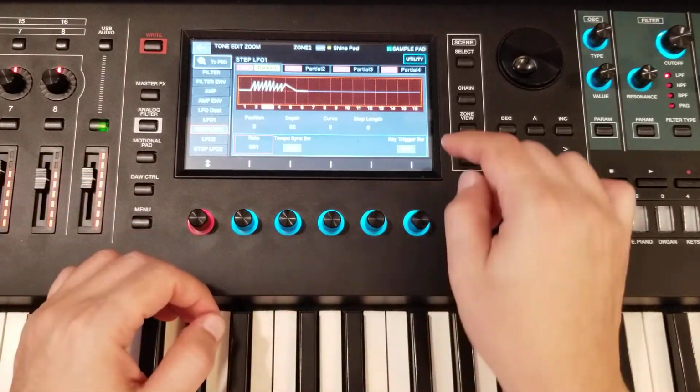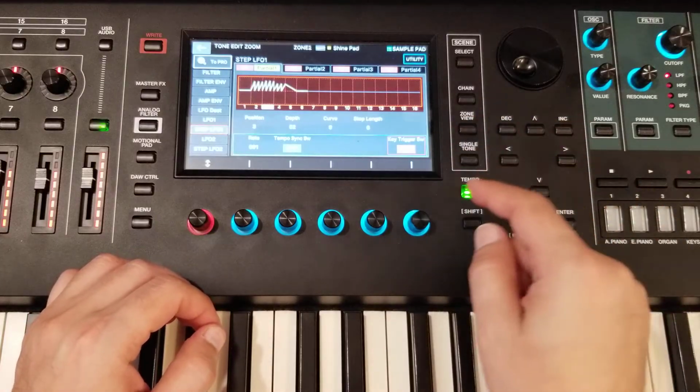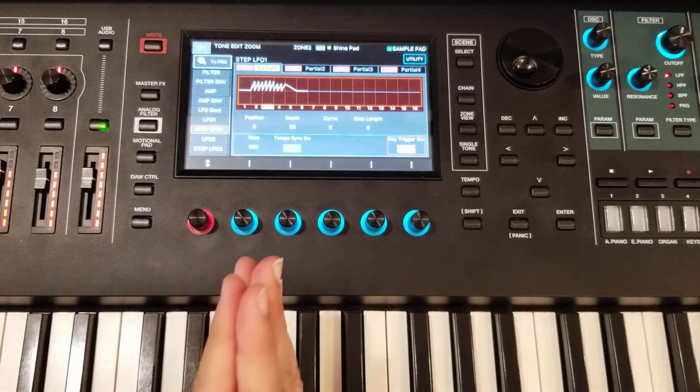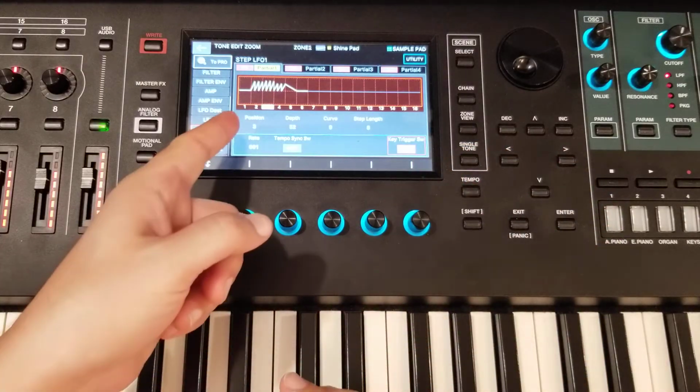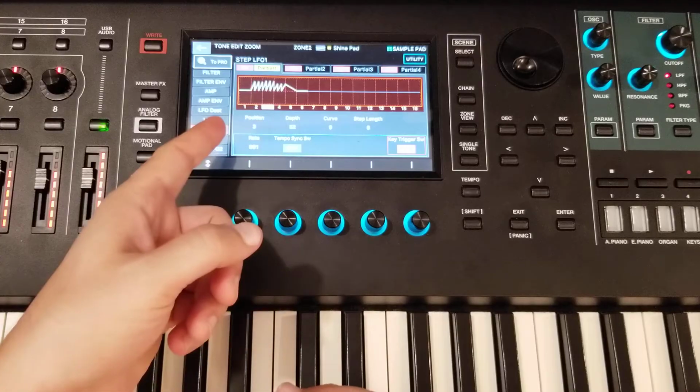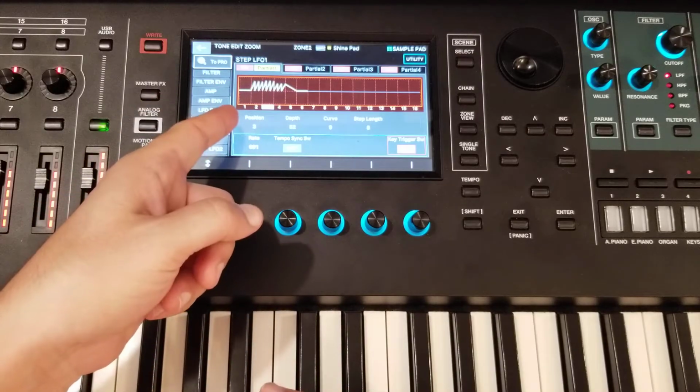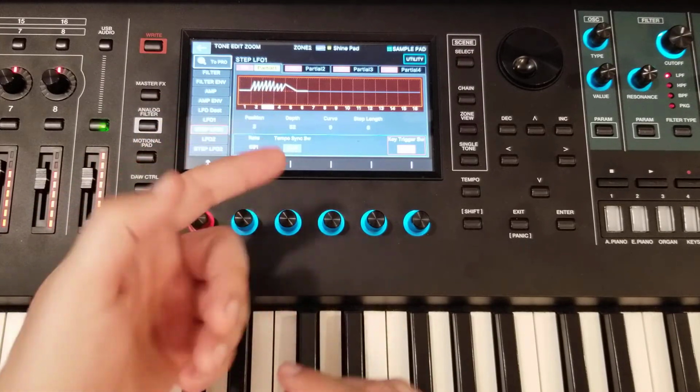So you may also turn on key trigger. When you turn on key trigger, your step LFO will not necessarily start from the beginning. It might start from the middle.